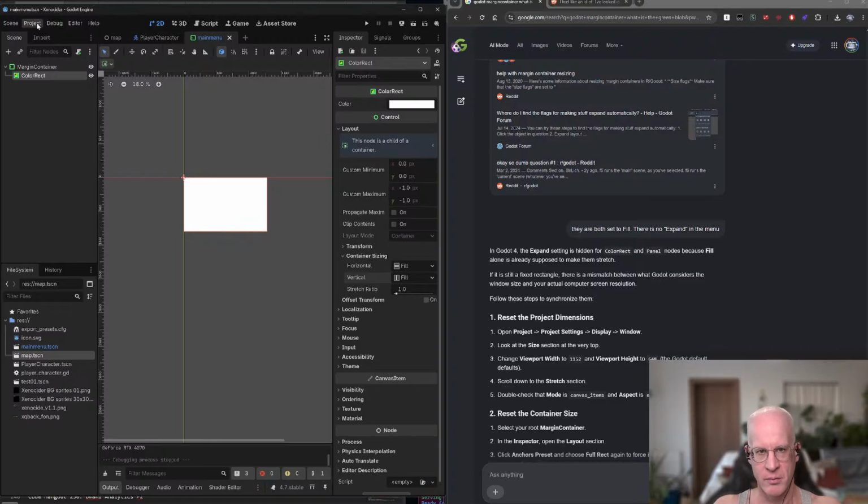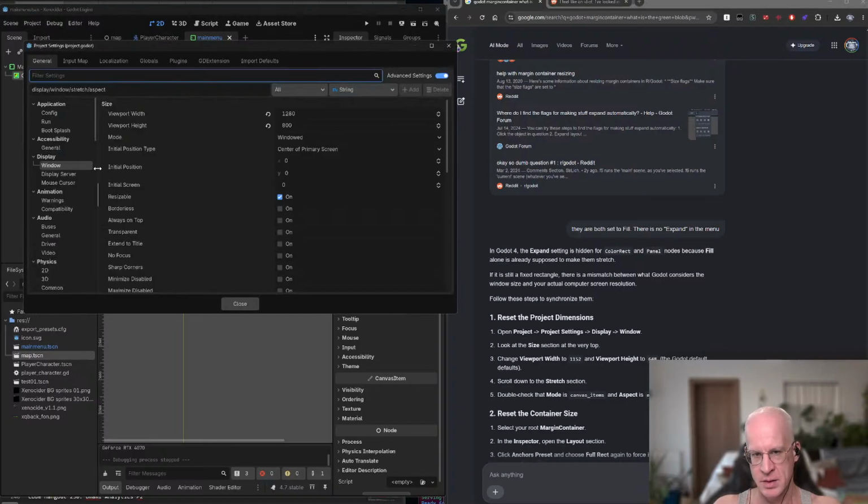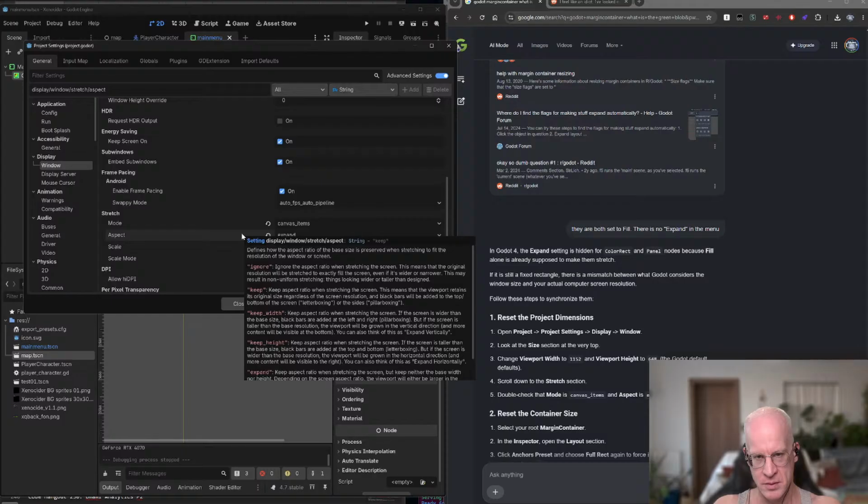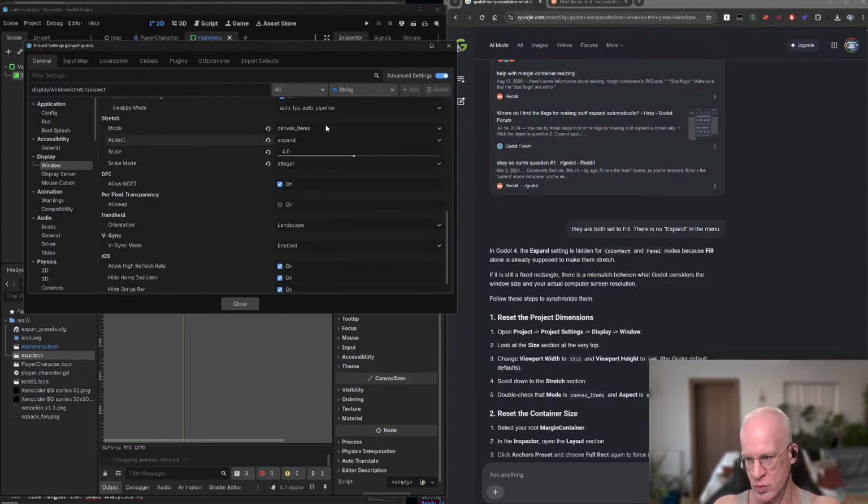So open project settings, display window. Look at the size section at the top. Scroll down to the stretch section. Stretch mode: canvas item. Stretch aspect: expand. We have set these settings five times now. They don't magically change.